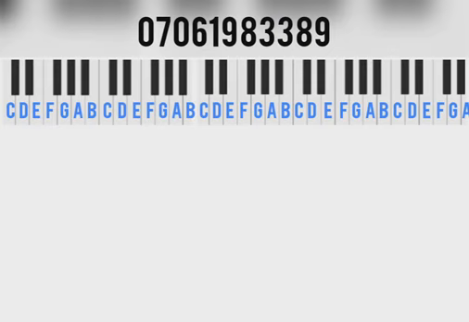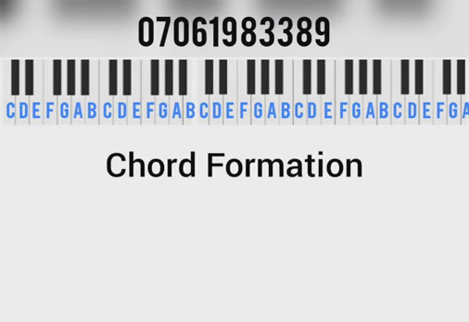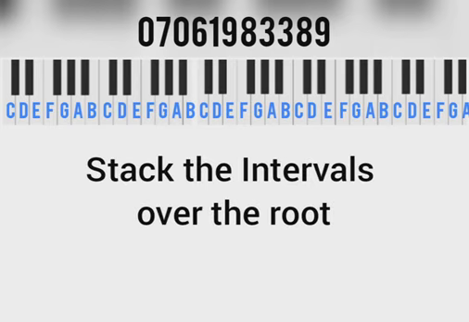Okay? So, moving forward, how do we derive our chords using these intervals? The chord formation. It's simple. All you have to do is to stack the intervals over the root. What do I mean?